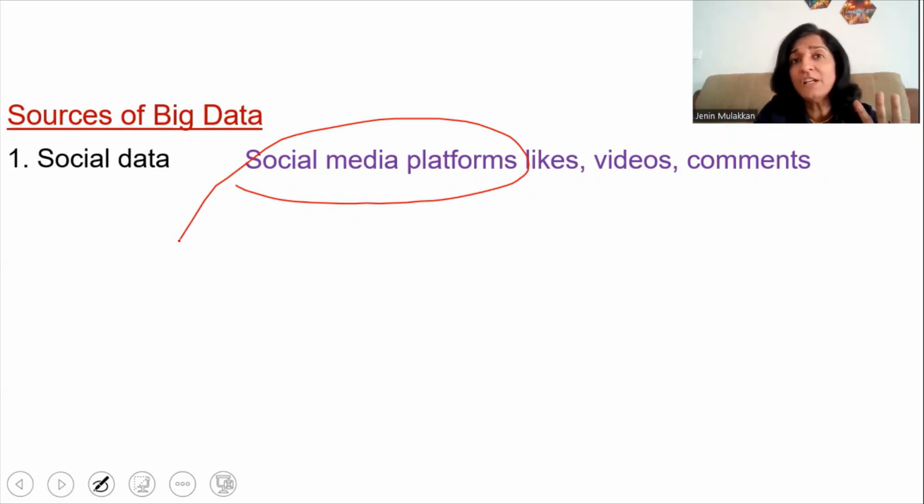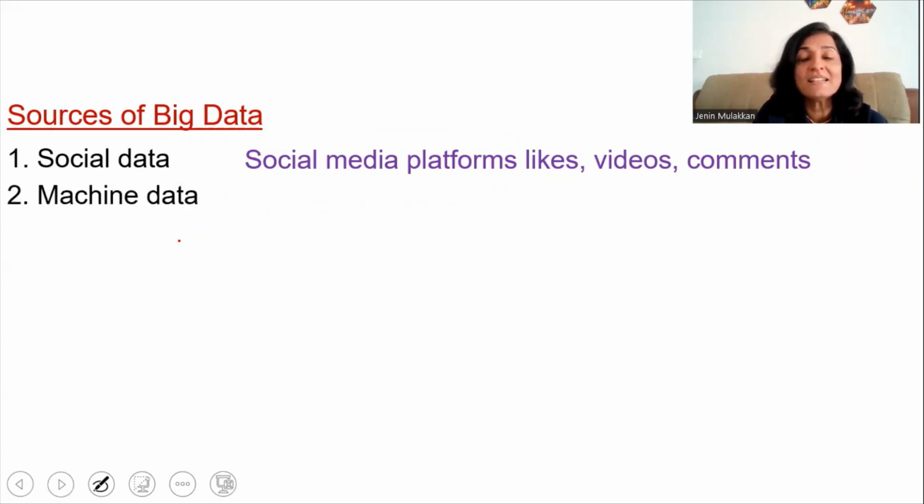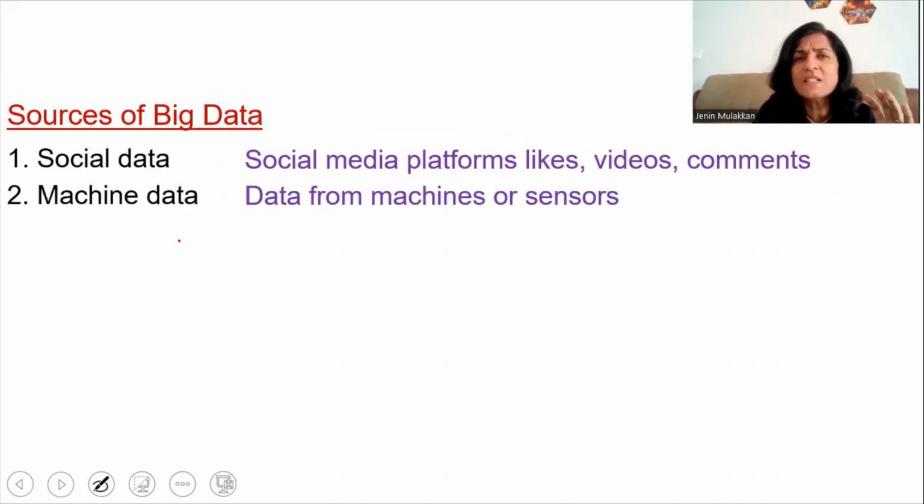All the likes, the videos, comments, everything is data. And this data is actually valuable because we can understand the consumer's tastes and preferences by establishing a pattern from this data. Now, the second source of big data is the machine data. This is basically data from machines or sensors. Now, the majority of you would have used a Fitbit, the fitness tracker that monitors your health, like your heart rate, the calories burnt, etc. It is because of the sensors that are available in Fitbit that the heart rate, etc.